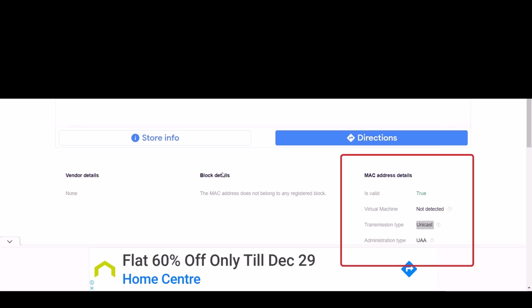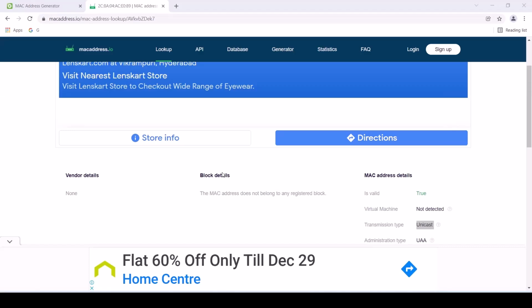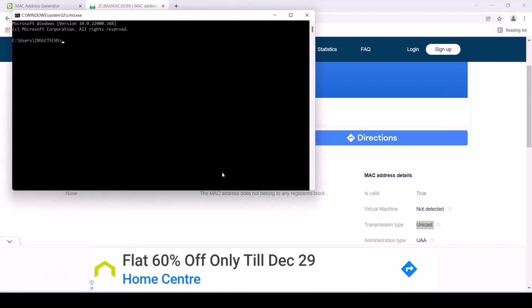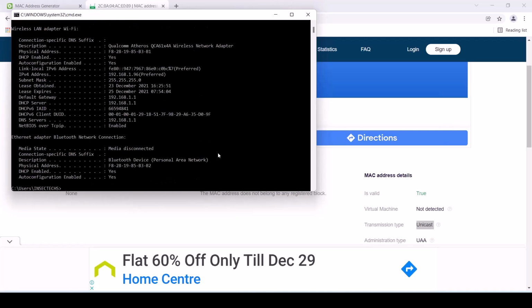So how do you find your own MAC address? Let me open a command prompt. Open run and type cmd and hit enter. So this is your command prompt. And type ipconfig /all and hit enter. Wow. So as you can see over here, under description for wireless LAN adapter Wi-Fi, F8-28-19-85-B3-B1. This is the MAC address of the wireless LAN adapter, that is the Wi-Fi card.